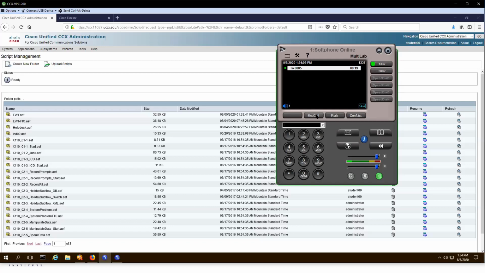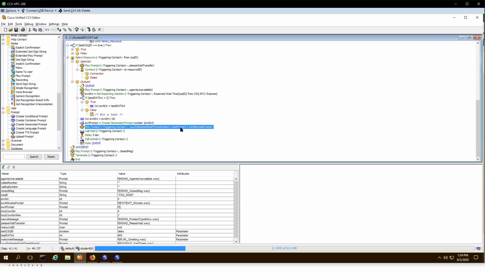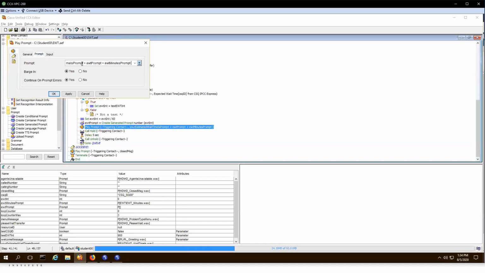You see how that changed a little bit, right? At first, when we didn't concatenate this, we were only playing the estimated wait time prompt. But 8 by itself doesn't do you any good, right? So what we did was concatenate a bunch of stuff that we recorded. Your estimated wait time is, and then we generated this prompt. And then after that, we played the minutes portion of it. You see that?